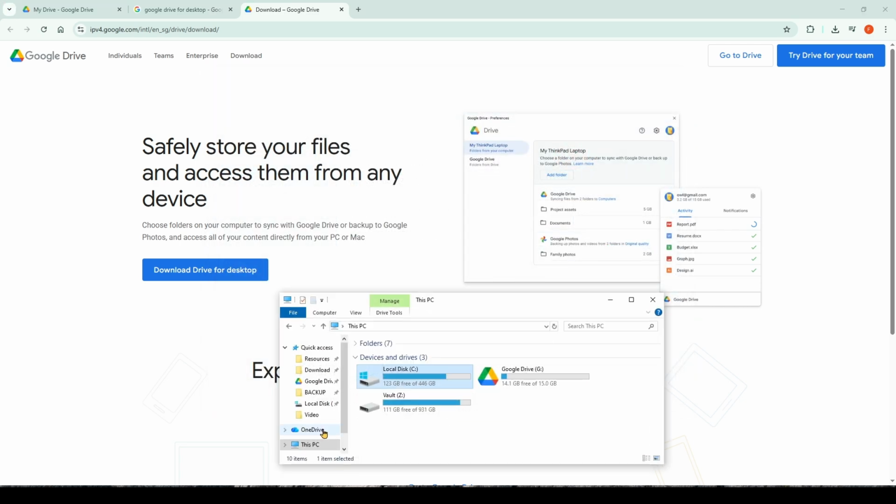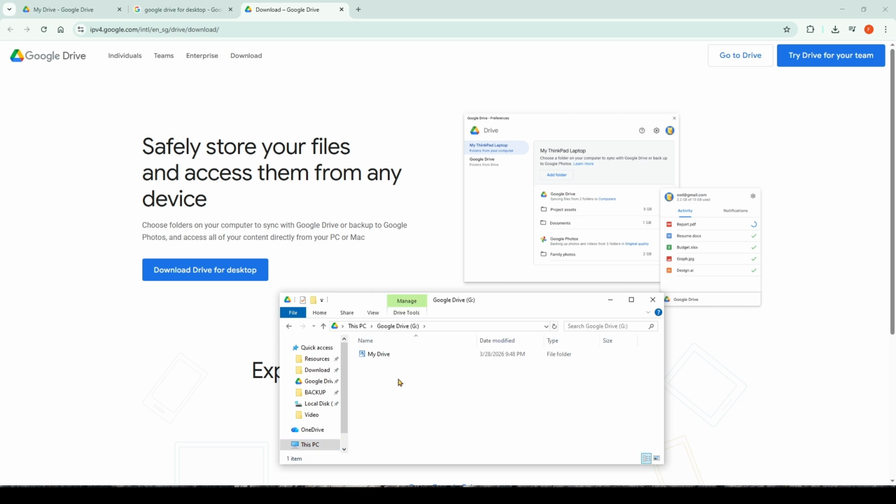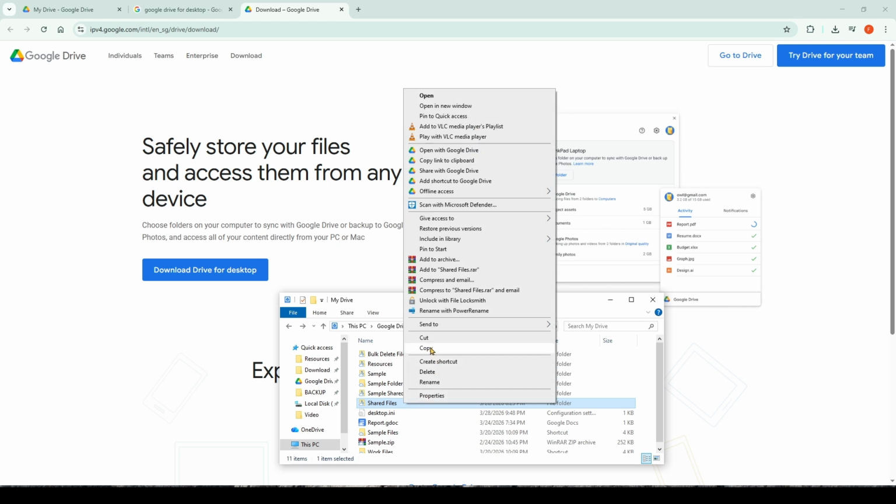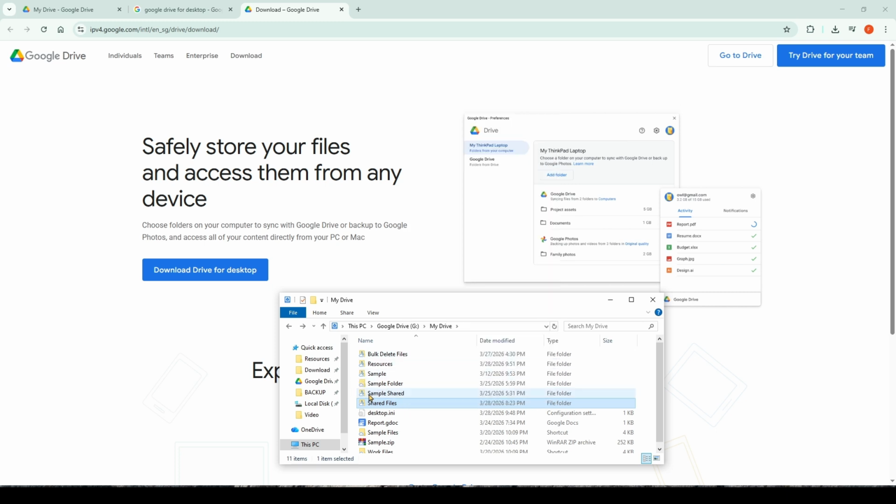Now open File Explorer and click on This PC from the left sidebar. You'll notice that Google Drive now appears as a new drive, just like a regular disk on your system. Double-click the Google Drive icon to open it, then go to My Drive and find the large file or folder you want to download. Once you find it, right-click on the folder and select Copy, or simply press Ctrl+C on your keyboard.